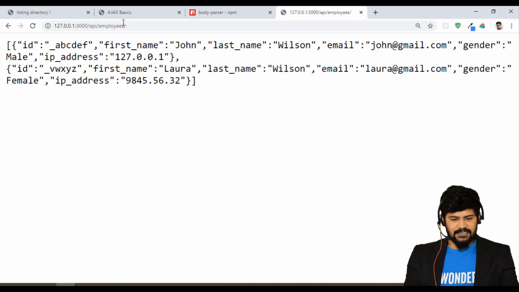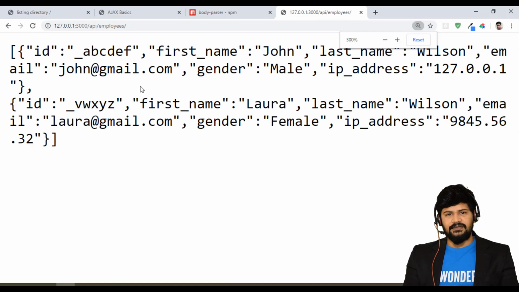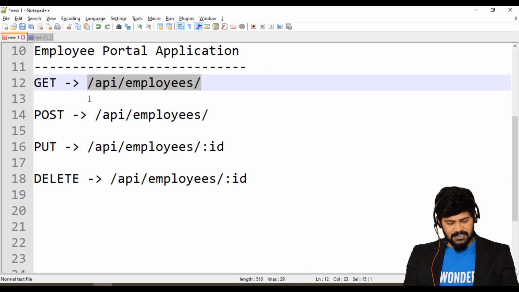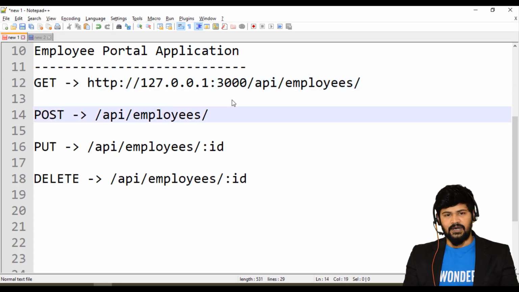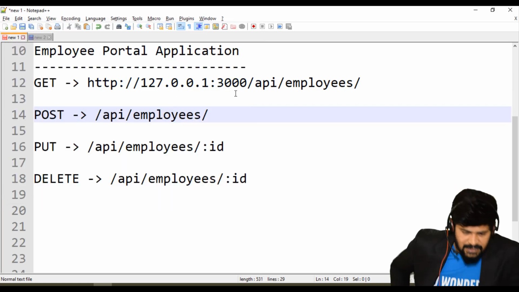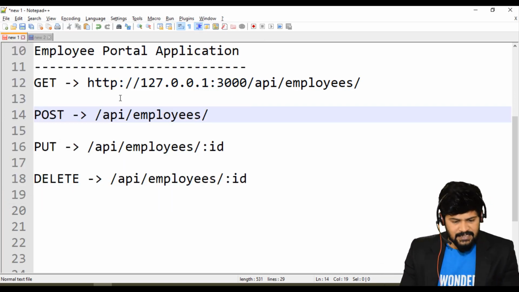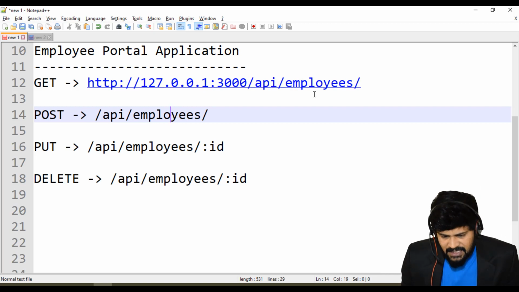When you press enter, you got the local data, the server side data. So let me copy this. This is going to be your URL: HTTP 3000 /api/employee.